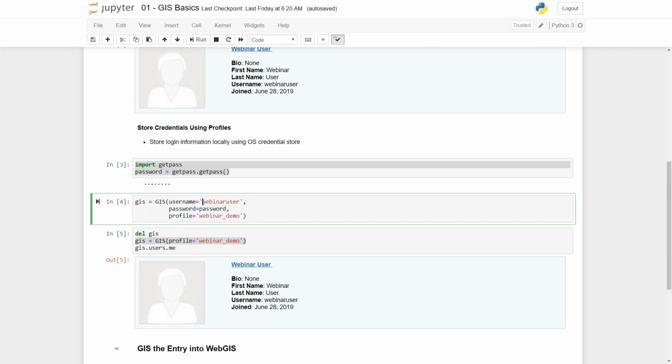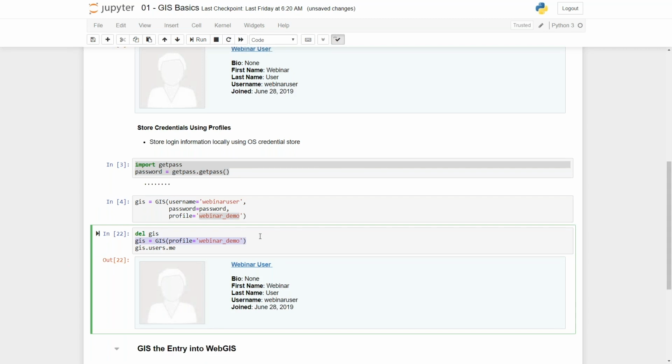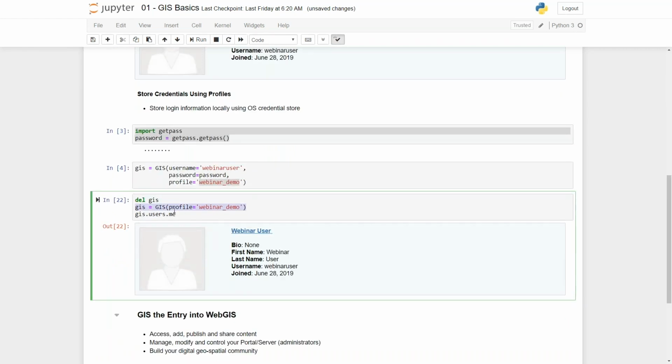So now every time we want to use the webinar user, all we have to do is refer to the profile by that name. And we can do that right here. So we're going to delete this existing GIS object and create a new one. But instead of passing in a username and password, we're just going to use the profile name, webinar. And the power of doing this is that it prevents us from sharing credentials while sharing workflows, so we can get things done.